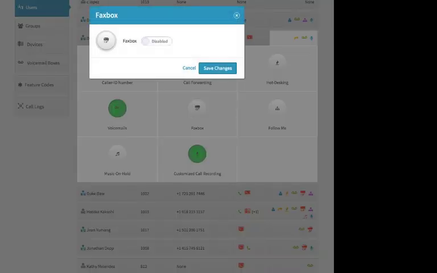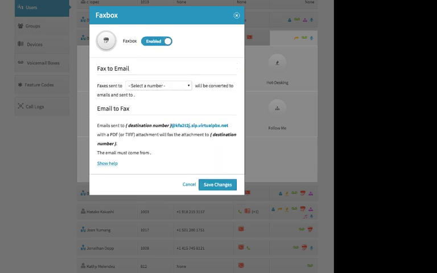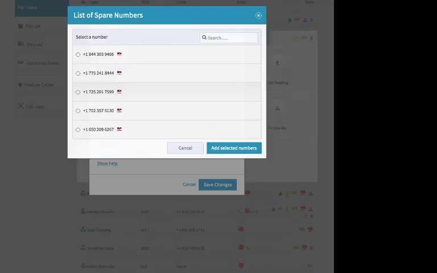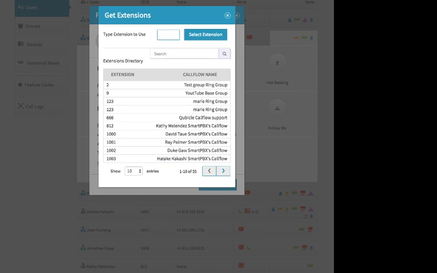Fax box. Users can have their own fax boxes if you want. This would be in addition to your main fax box number. I recommend using a phone number and have it go directly to that phone number. You can select an extension, and it just shows you the available extension numbers.